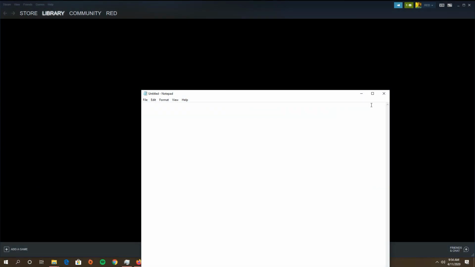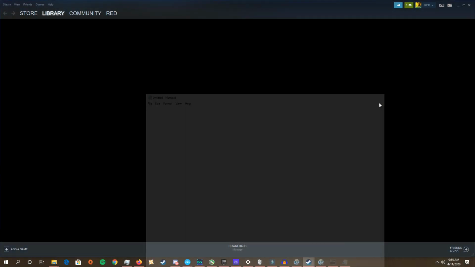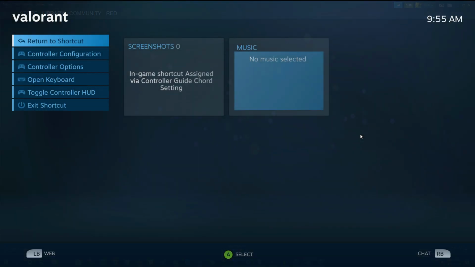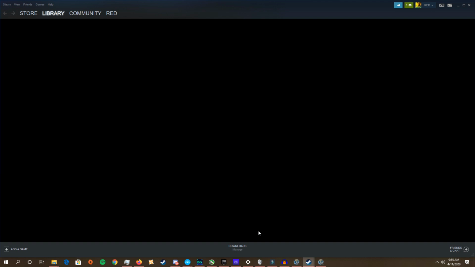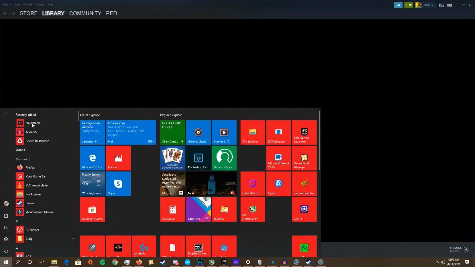So you could even close the Notepad and you'll still have the overlay there. That's why you could put any random program to get the overlay. And then you just go to your Valorant shortcut and open the game. And there it goes. So it will load up.